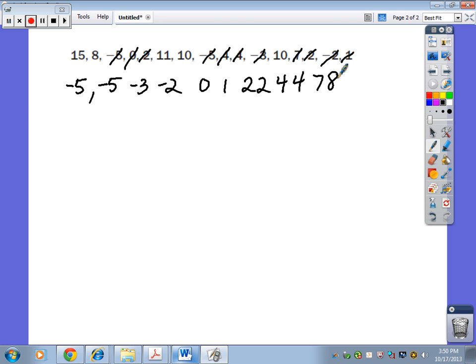Do I have a 9? Let me cross out my 8. I have no 9s. Let's do two 10's. And then I have an 11 and a 15 to round out my data. So now I have listed my data from least to greatest.